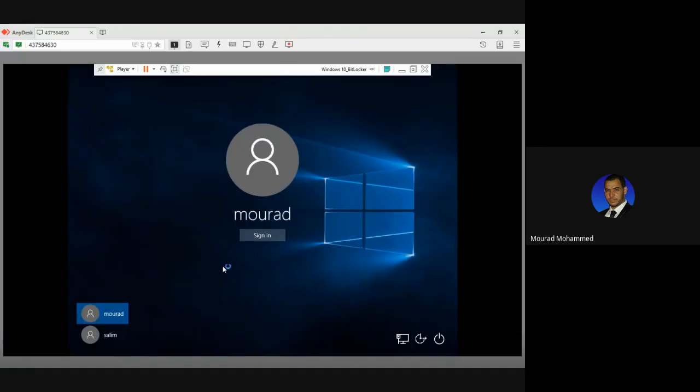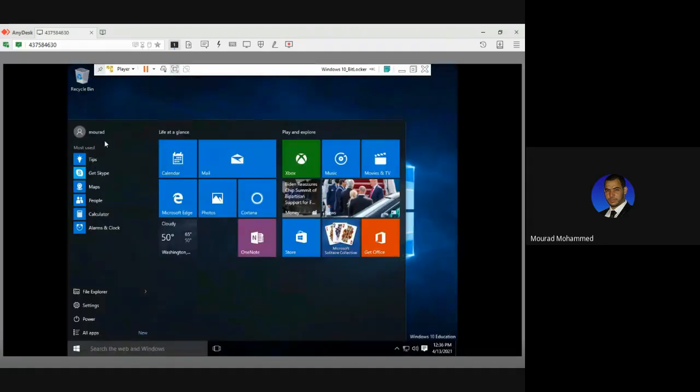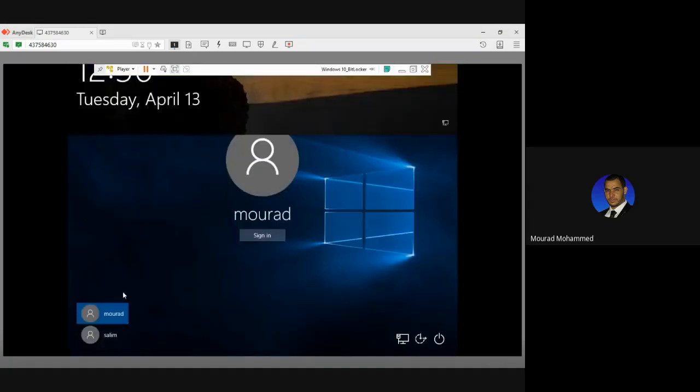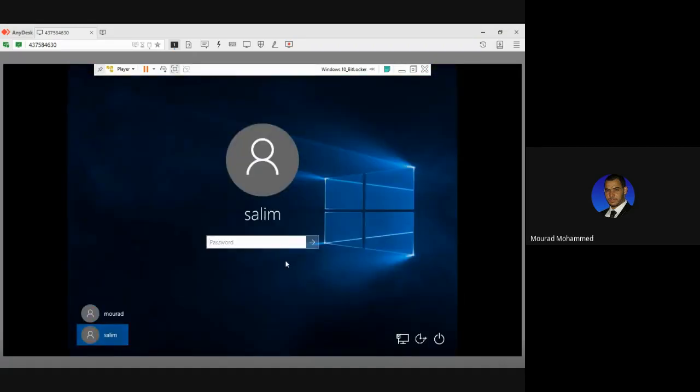Try to log in as Murad again. Let's try. Let me check to access as Salim. Okay, without a password I cannot. With a password, let me type any password. I'm going to type Salim only. Okay, any password. No, it will not go. It has to be correct only. So Salim 123.